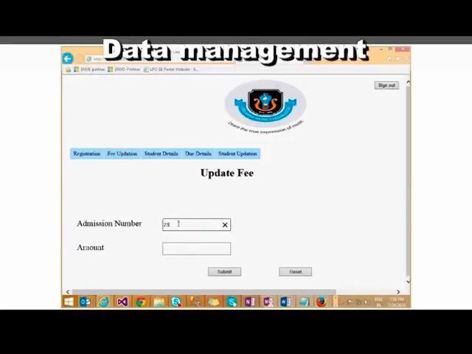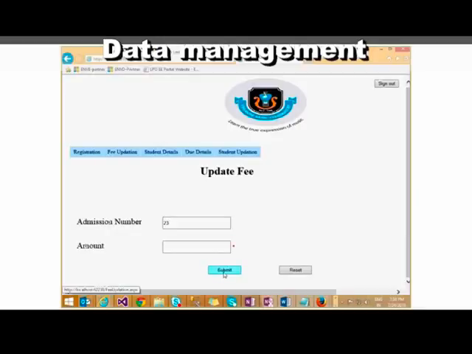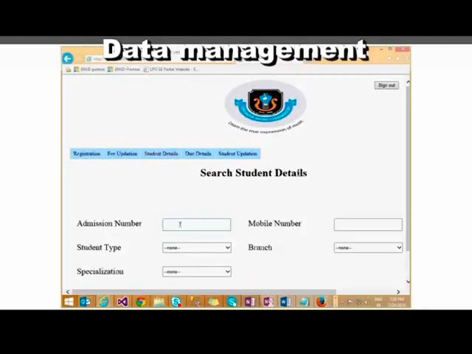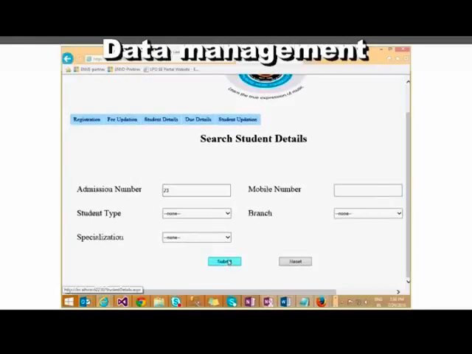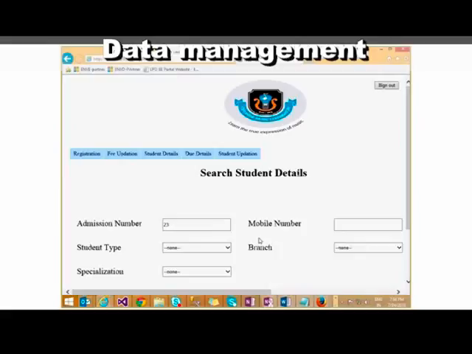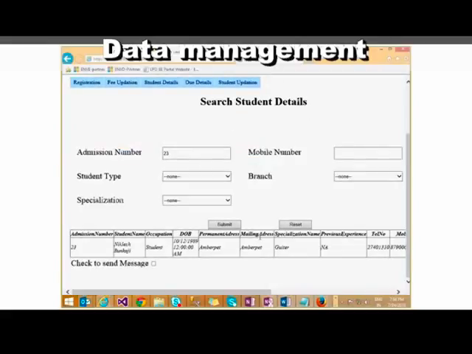Now I made the student active again. I have updated that, and if I search the student again in search details, I will get the details. Here it is.